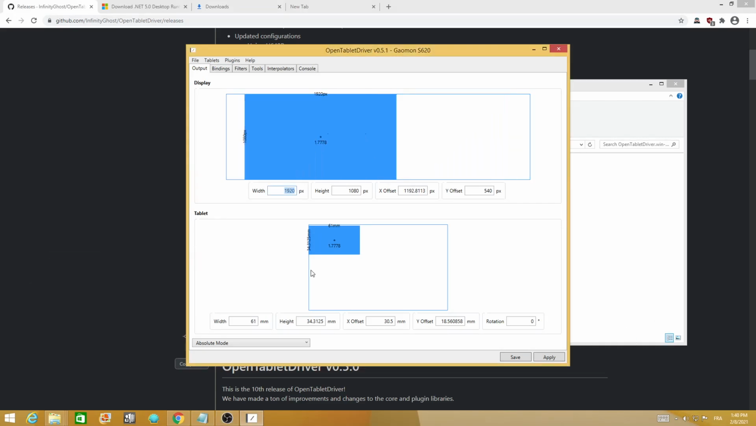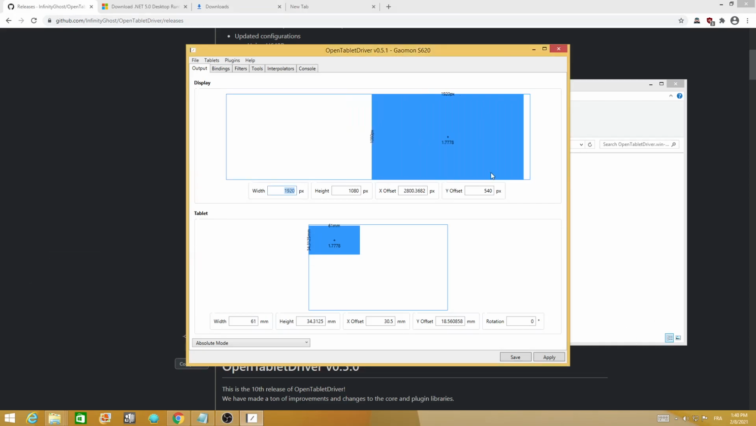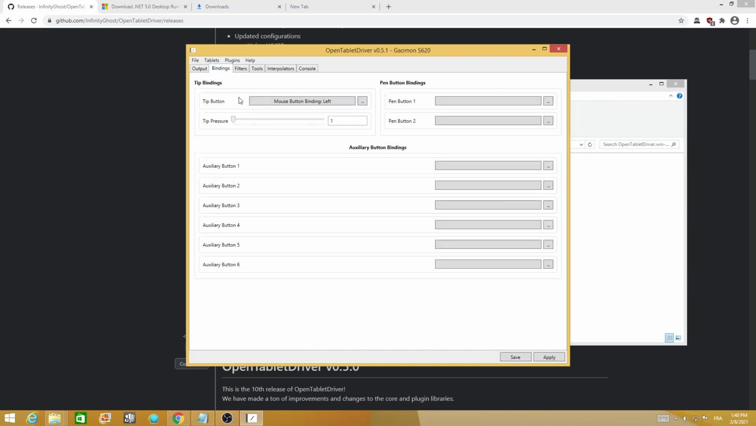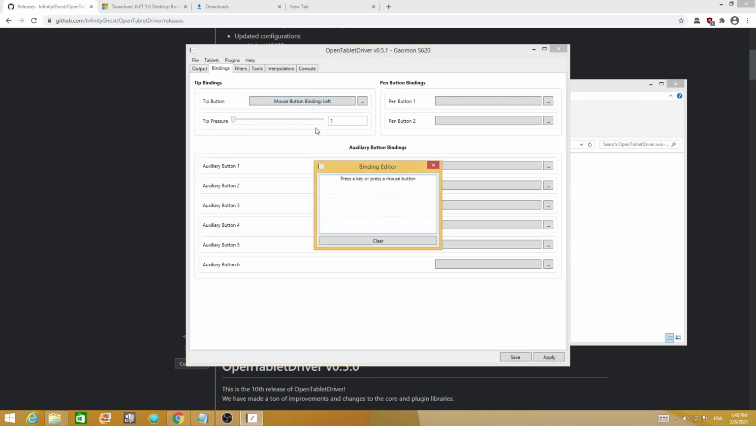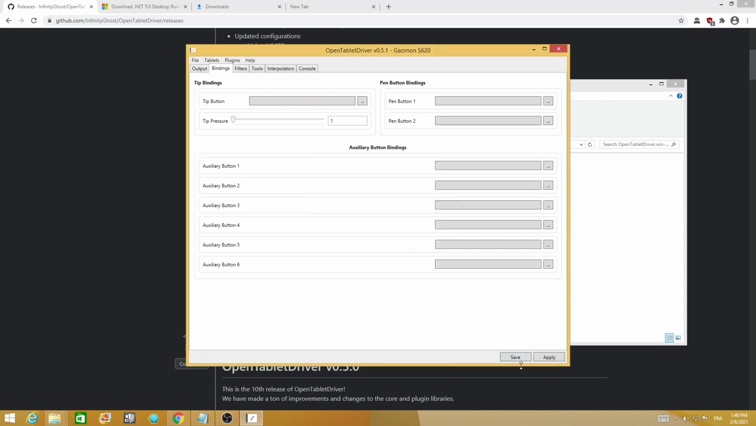Alright, and you see that it's actually working. You can see that when I drag, it actually left clicks, and that's a default behavior for the tip button. If you want to remove that, you need to go to the binding tab. The first thing you will see is a tip binding and a tip button. Mouse button binding left, you want to click this and then clear. Save, apply, and it won't click anymore when you tap on your tablet or drag.